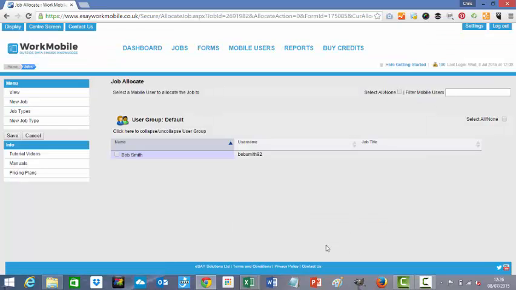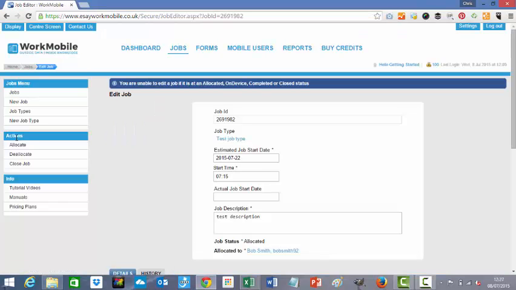From the Job Allocate screen, select the appropriate mobile user from the list and press the Save button on the left-hand side. This job will now show as allocated to the mobile user.